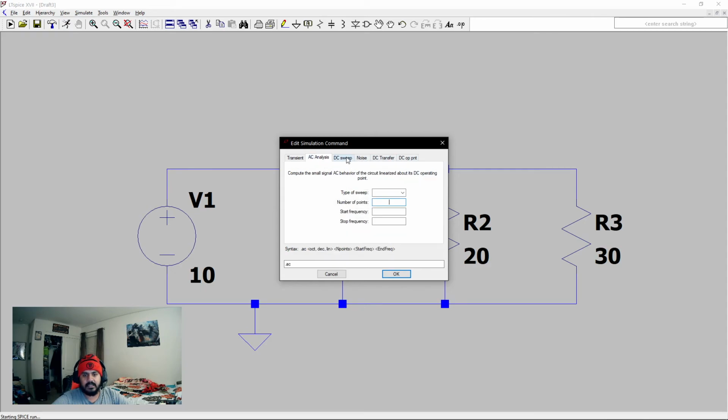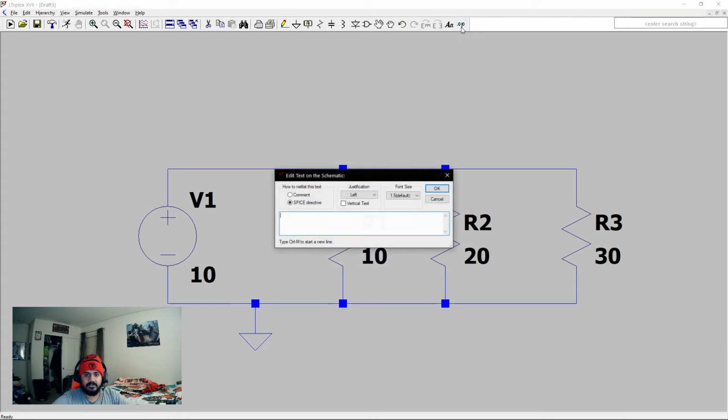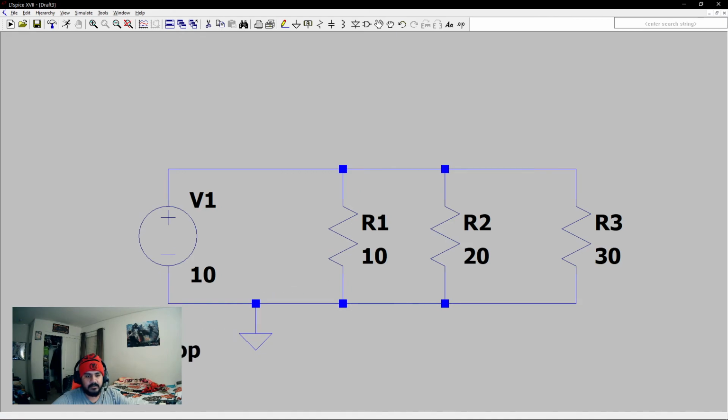So we have transient, AC, DC sweep, etc. Or you can use this SPICE directive icon right here, and what we want to simulate right now is a .op. So we'll just do a .op SPICE directive and drag it wherever we want within the schematic. Now that we actually have a SPICE directive, we can actually simulate this and get some results.